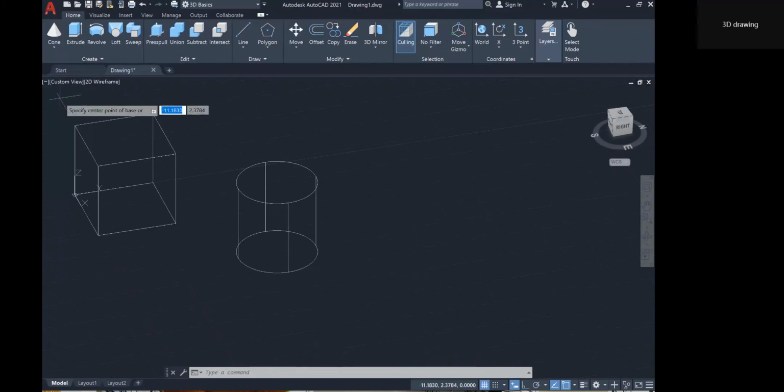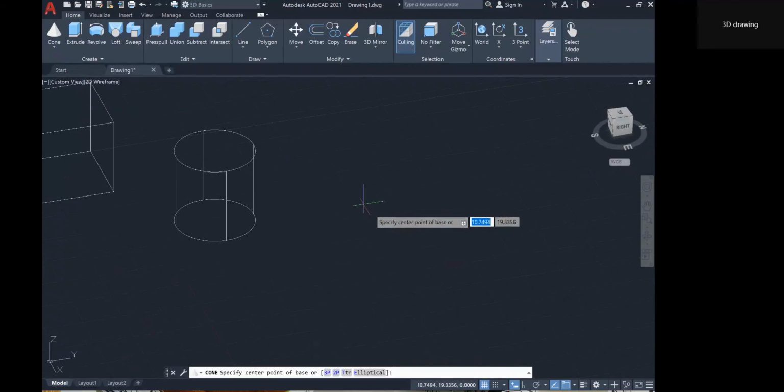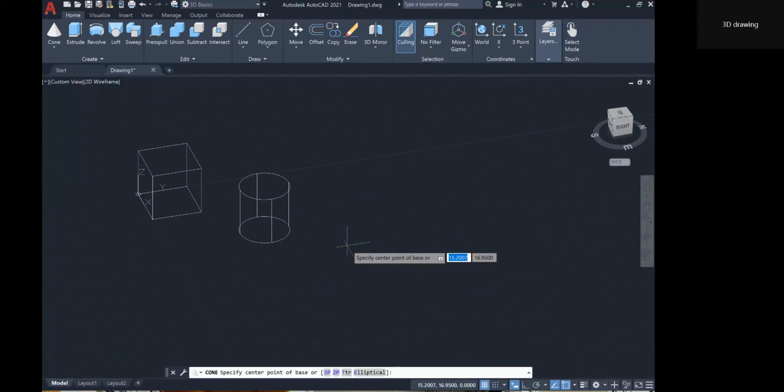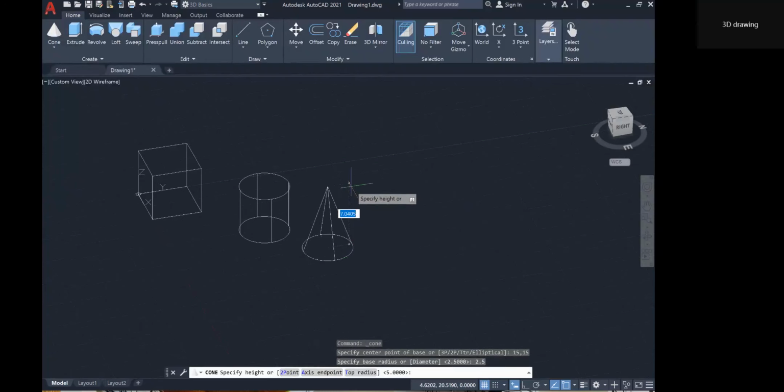And then the next one is cone. The cone means a circle with a base and a top. So the first one, we choose a circle center, enter, and then I input the radius and the top. The height is 5. Now you can see I get a cube, a cylinder, and a cone.